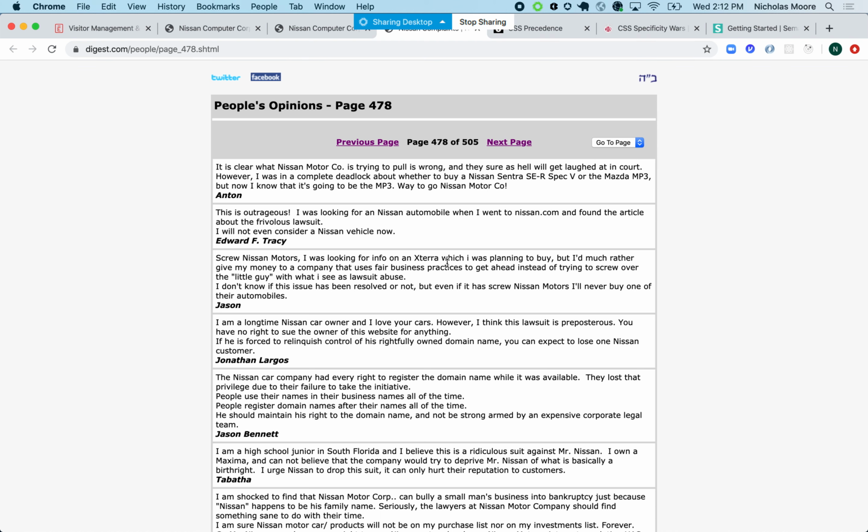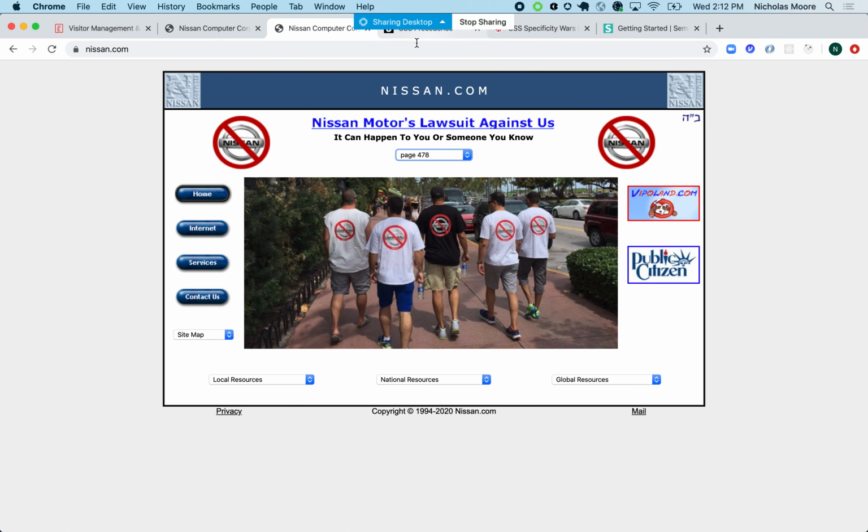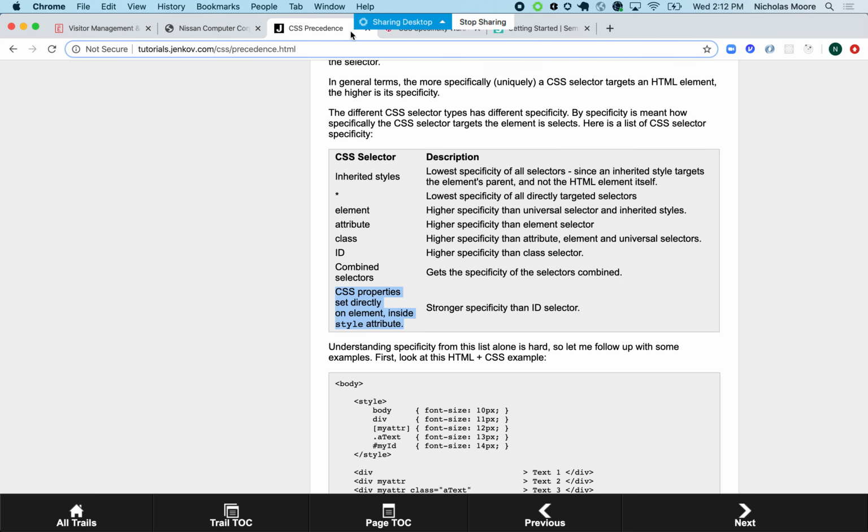Oh my. And you can see, this is really just him ranting, right? It's now clear the Nissan Motor Company is trying to pull, what they're trying to pull is wrong, and they sure as hell will get laughed at in court. So it's very interesting. But again, this is something completely different, but the CSS isn't great here, right?